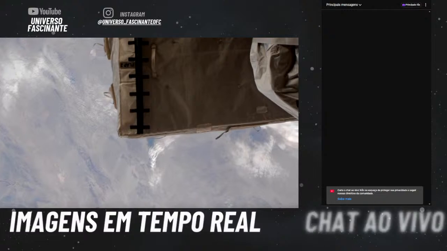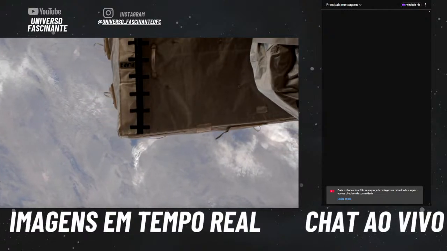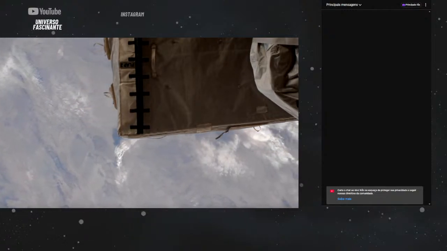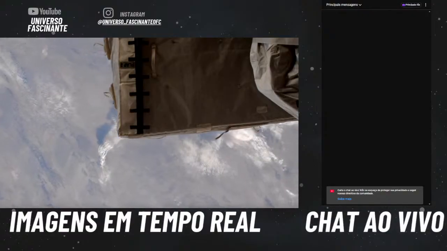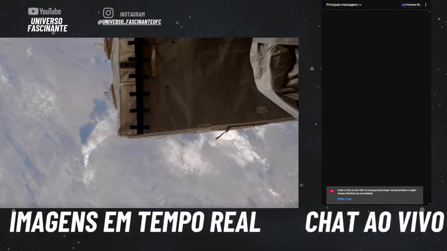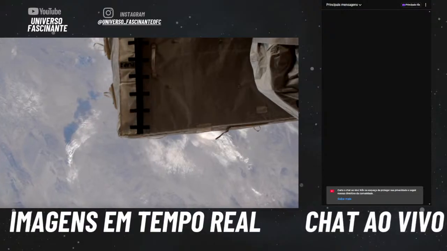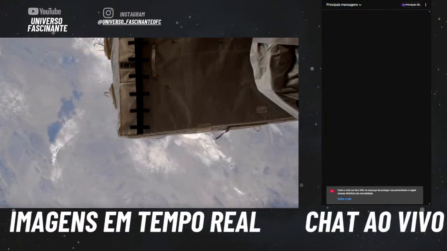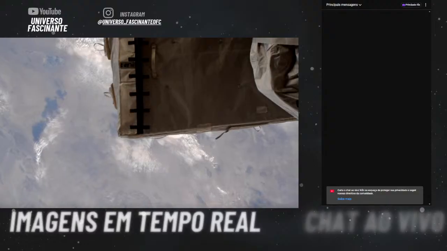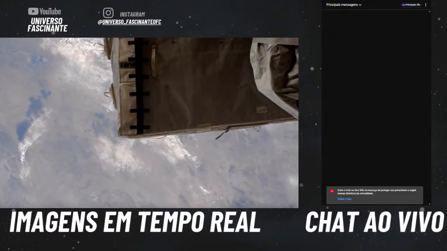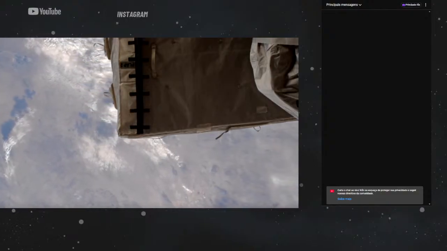Standing by for the issuance of the undocking command. 10, 5, 4, 3, 2, 1. Commanding. And the command has been sent to open the hooks. This will take about 90 seconds to complete.